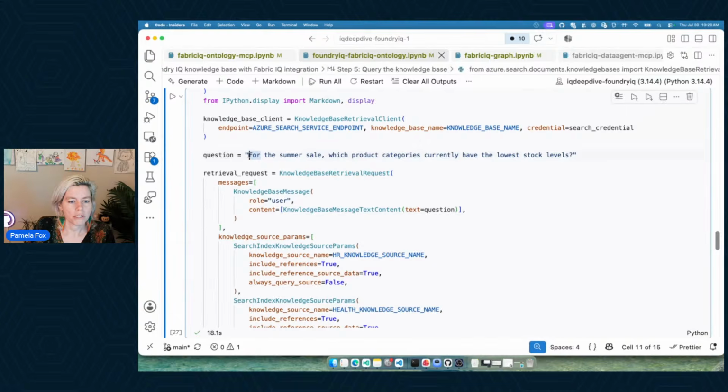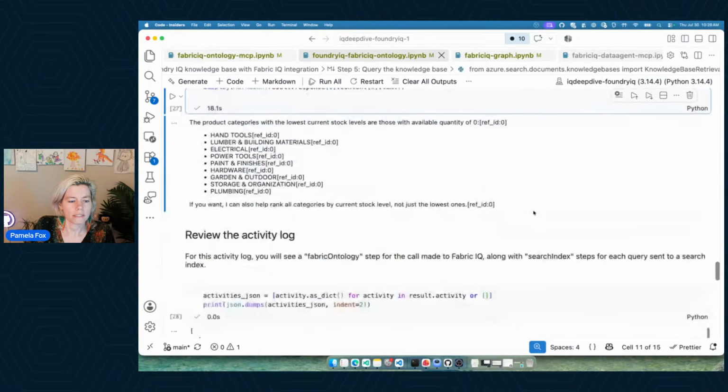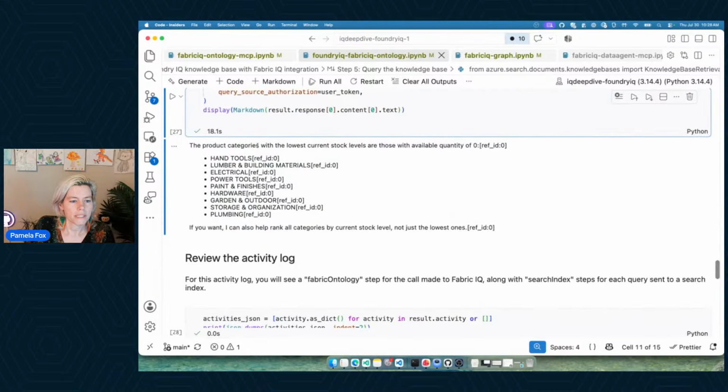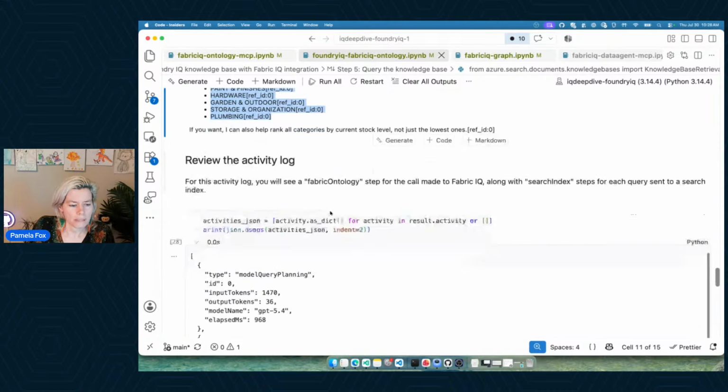Then I gave it a question: which product categories currently have the lowest stock sales? And we can see that it got back the responses. This all came from the product ontology. This is from category combined with inventory and stock levels.